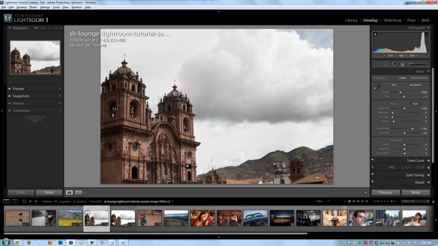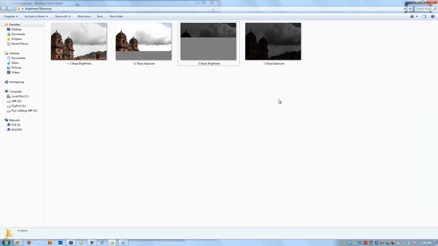So what we've done here is we've basically taken this chapel image, I've created a virtual copy. We created two different versions of it, one where we took it two stops up in exposure, and then one where we took it two stops up in brightness, and then one where we took it two stops down in exposure, and then one where we took it two stops down in brightness. I've already exported those, so you guys can just kind of follow along.